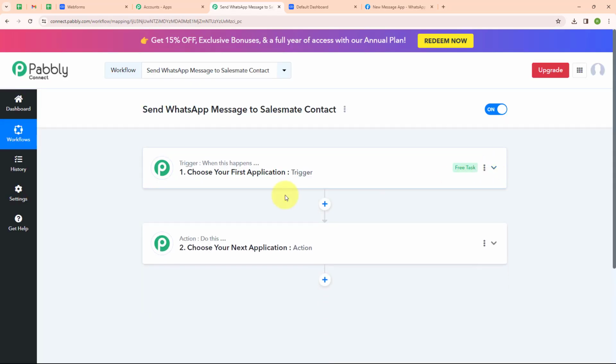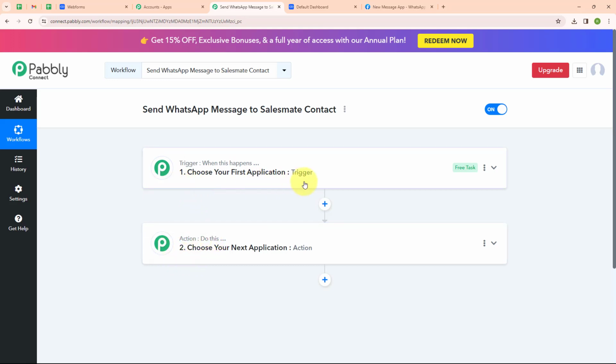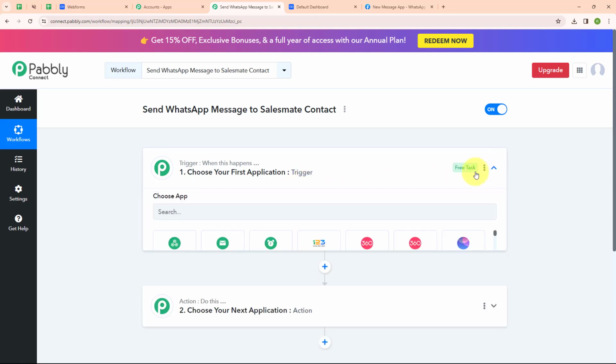Here in this workflow window, you can see two most important principles of an automation process, that are trigger and action. Where trigger says when this happens and action says do this. That means action is a response towards a trigger. Your automation can have a single trigger but multiple action steps. Now let's start our automation by simply setting up a trigger.